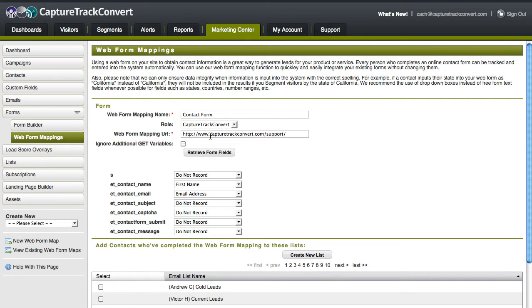Next step, once you put the URL in, is you retrieve the form fields. And what CTC will do once you click that is it'll go to that page, it'll look and see the form, and it'll spit back to you all of the fields here that it finds for that form. So in this case here, as you can see, contact name, contact email, contact subject, if it had CAPTCHA, the submit button, there's a message box.